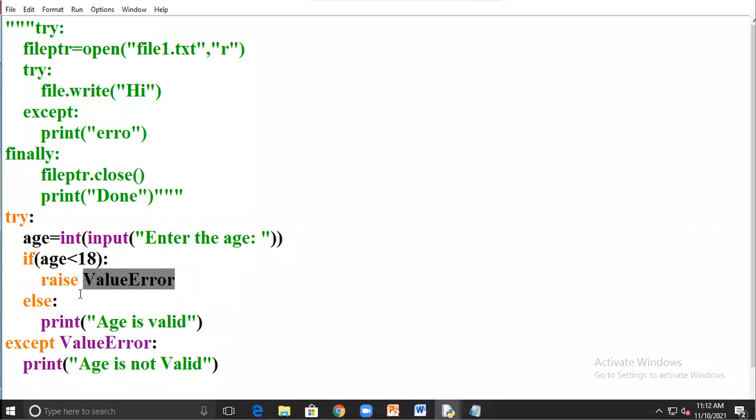Yes, raise means what? इथं आता काय होतंय, जर माझी कंडिशन ट्रू झाली तर, मी काय टाकलं, 23 लेस दॅन 18, तर माझी कंडिशन काय होती, ट्रू होती, म्हणजे माझा हा एरर नाही ऑफर होतो, राईज नाही होते एरर. पण जर माझं एज कमी असेल तर एरर ऑफर होते आणि काय प्रिंट होते, एज इज नॉट व्हॅलिड. व्हॅल्यू एरर म्हणजे काय, नंबरचा एरर. व्हॅल्यू जी काय मी टाकते ना, ती चुकीची असेल तर व्हॅल्यू एरर आहे.